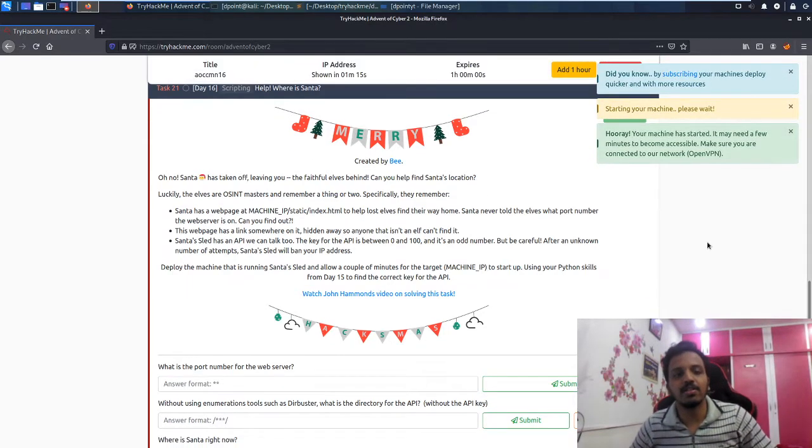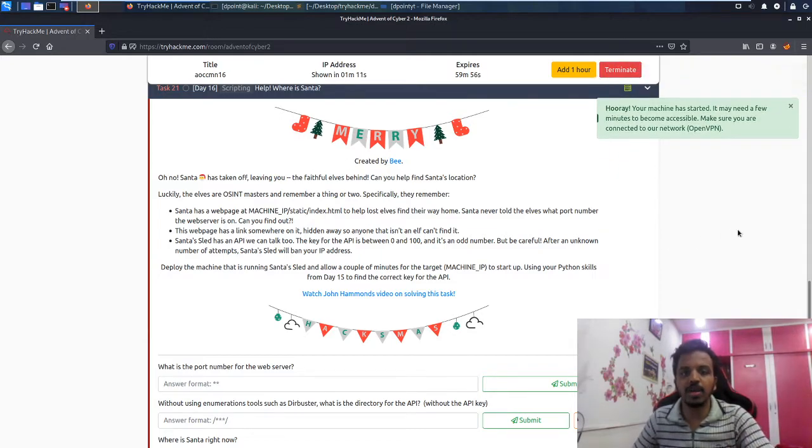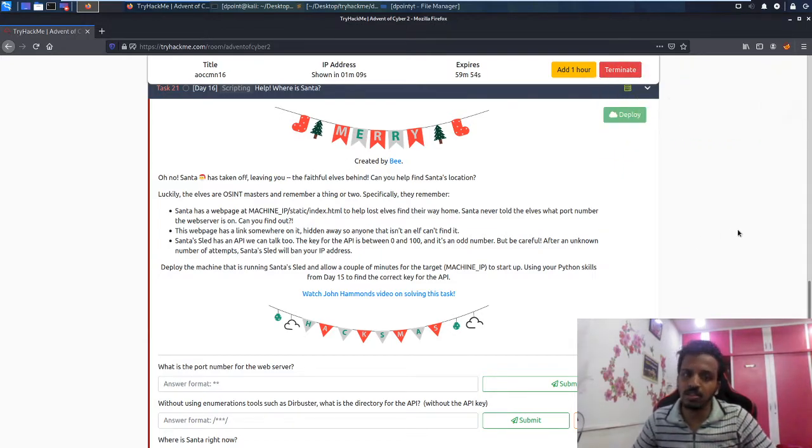So let's get started. Oh no, Santa has taken off, leaving you the faithful elves behind. Can you help finding Santa's location? Luckily, the elves are OSINT masters, that is the enumeration masters and the data gathering. So exploring, searching, all those comes under OSINT. And remember a thing or two, specifically, they remember Santa as a web page at machine IP. So, that will reflect here once it is deployed.